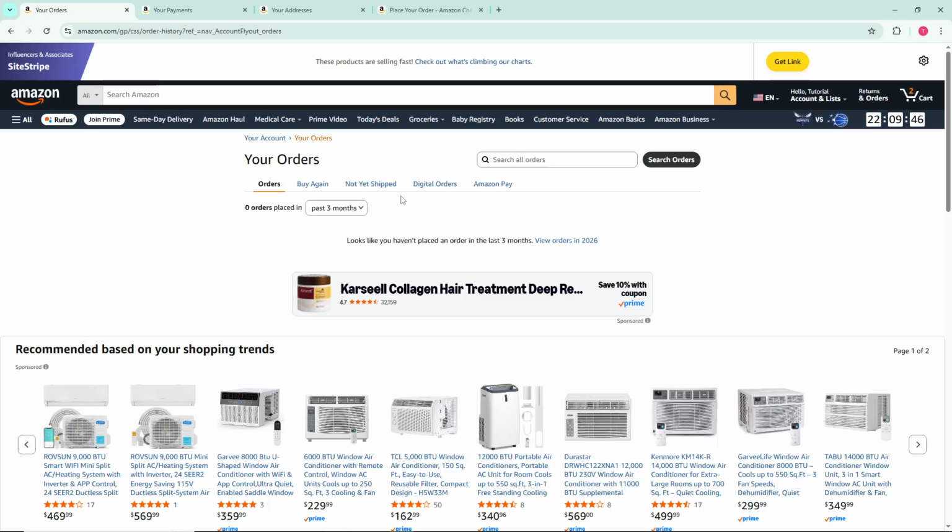Once you're on the orders page, search for the specific order that was canceled automatically. You can scroll through your order history or use the search filters to narrow it down. When you find it, click on the order to view more details. After opening the order, look for the cancellation details section. This is where Amazon will explain exactly why your order was canceled.